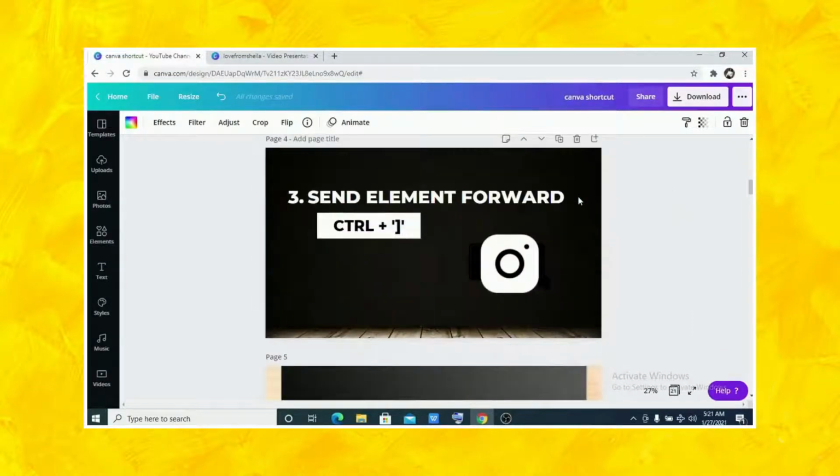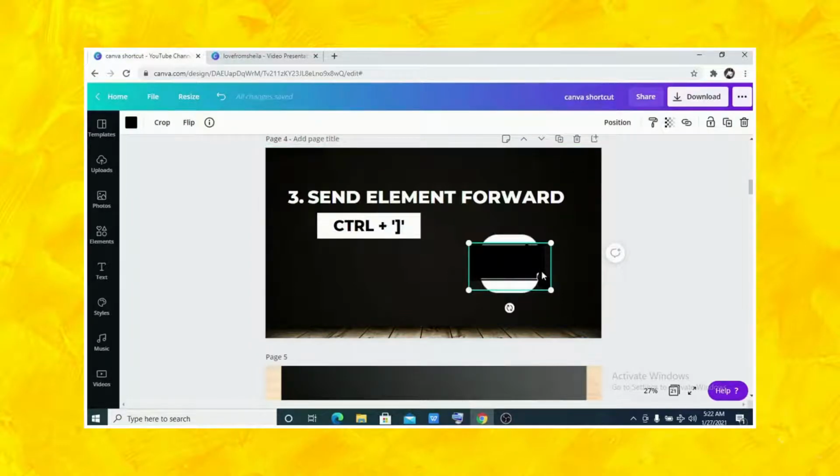The third one is to send elements forward. For example, I have this element and this, and I want to send the one at the back forward. All I need to do is to click on the Control key and this mark you have on your screen. So this and this. That's the Control key. I'm going to first of all select the element, then Control, then the key. This is it.